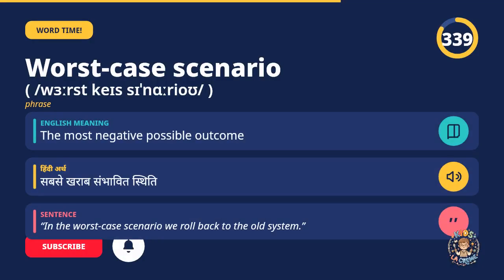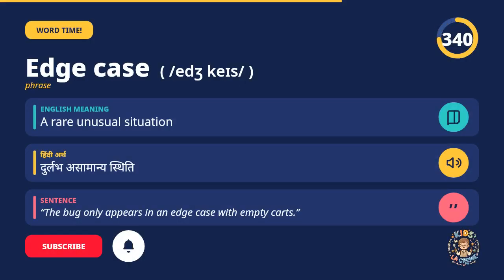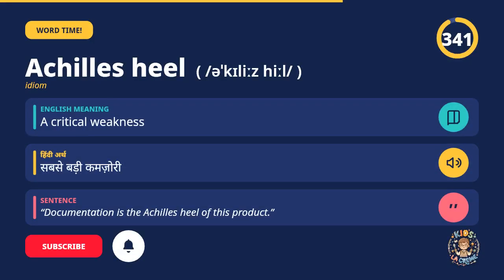Worst case scenario, the most negative possible outcome. In the worst case scenario, we roll back to the old system. Edge case, a rare unusual situation. The bug only appears in an edge case with empty carts. Achilles heel, a critical weakness. Documentation is the Achilles heel of this product.